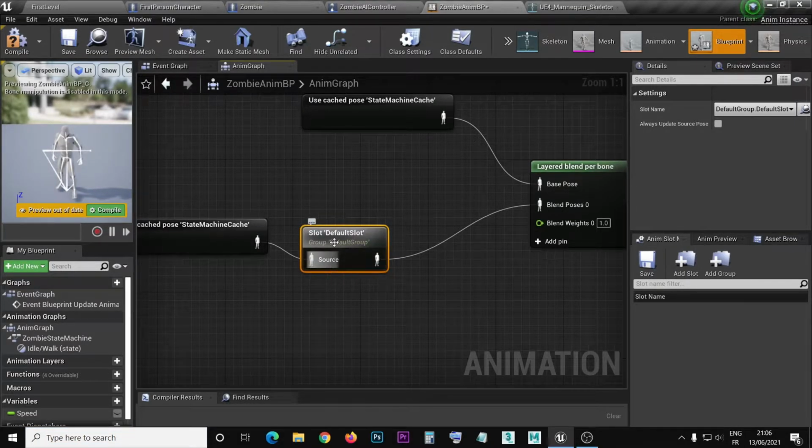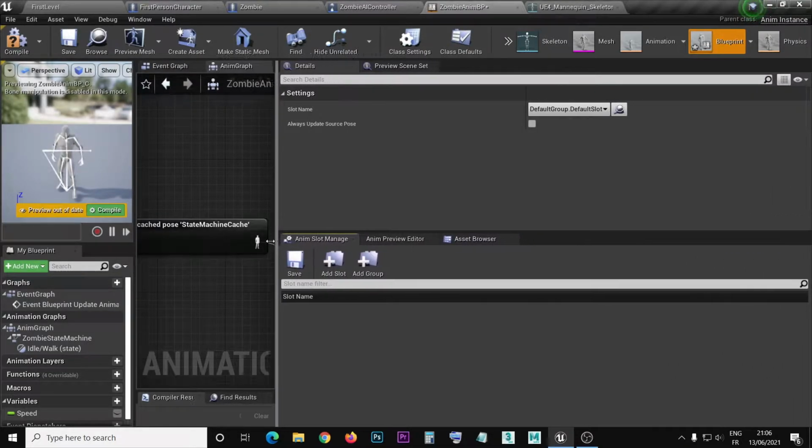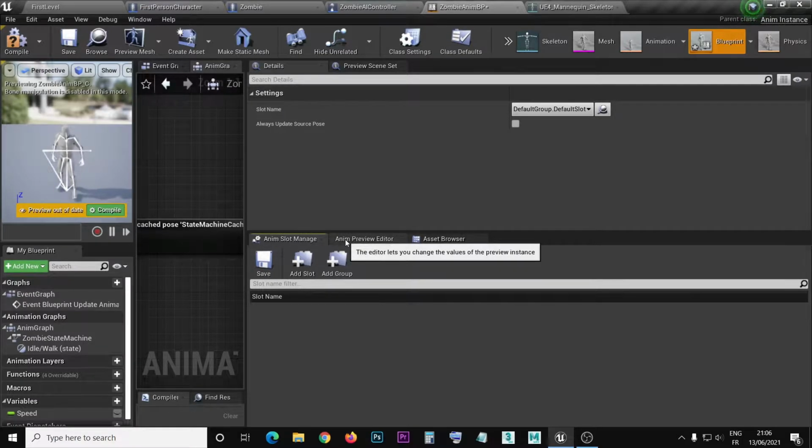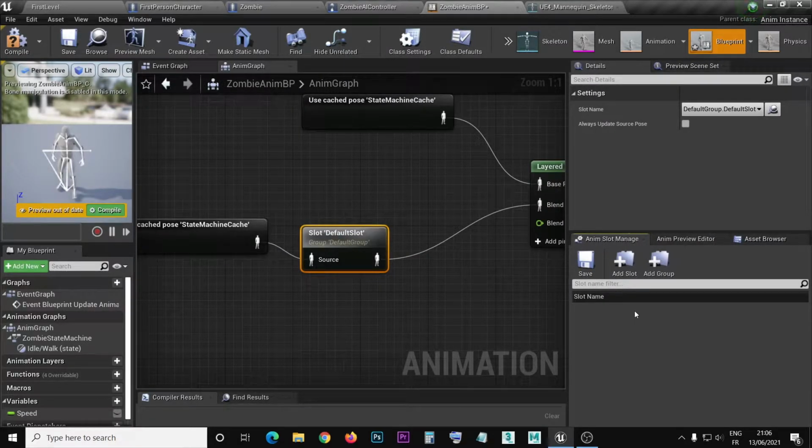Inside this node, in the anim slot, just to be clear, the name of the tab is anim slot manager. Okay, so we add a slot and we're gonna call it upper body. So upper body, and we're gonna choose it here as a slot for this node.